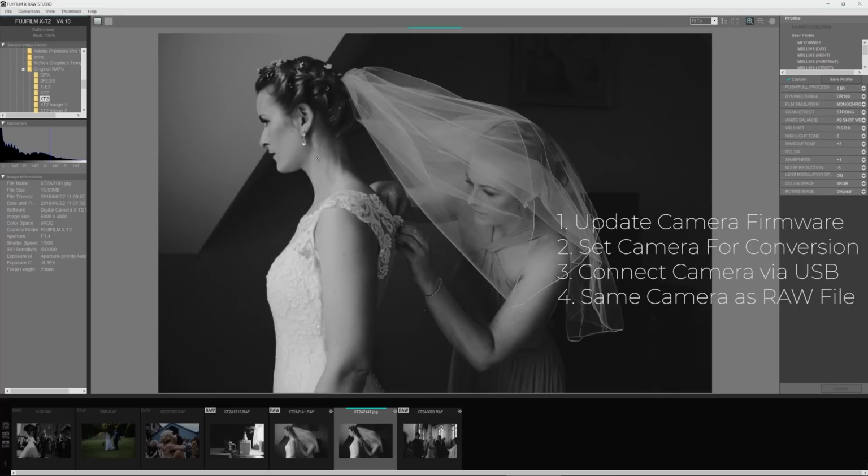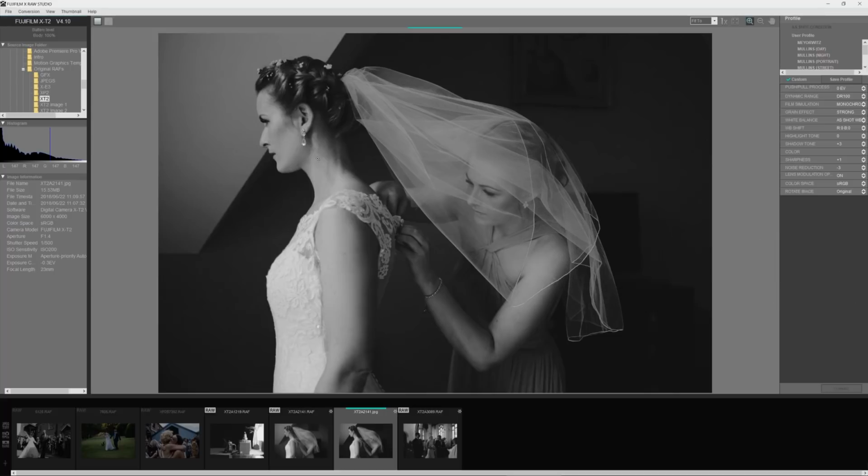You can then check and change your profiles, change your settings, all of that good stuff, and then hit the convert button and it will create the JPEGs for you. Pretty straightforward, very useful piece of software.